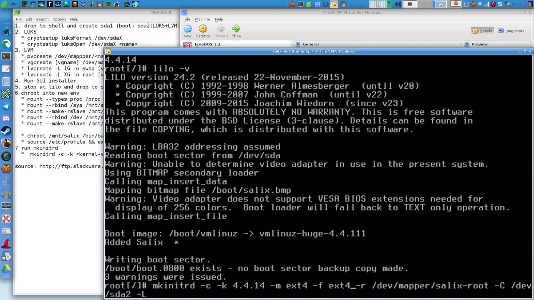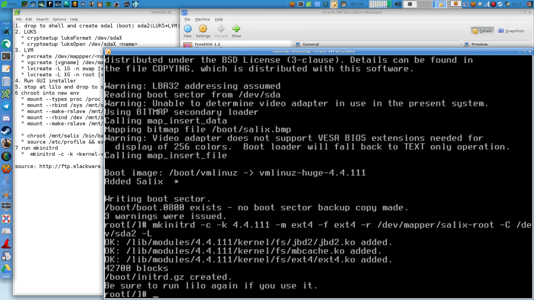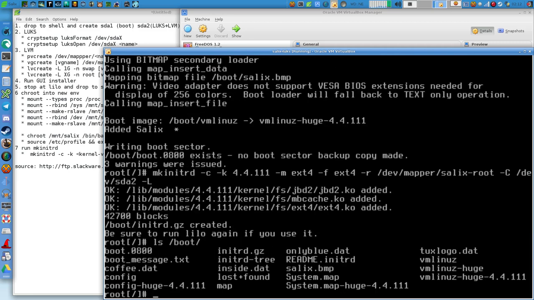Oh, 4.4.11. So that is what we installed. There we go. Look at that. All right. So what we did was, since I knew that the kernel that we installed was 4.4.11, even though the running kernel was 4.4.14, I told mkinitrd to use kernel 4.4.11. It saw that we had those kernel modules installed, and from there it created the file. So if we do an ls /boot, there it is.